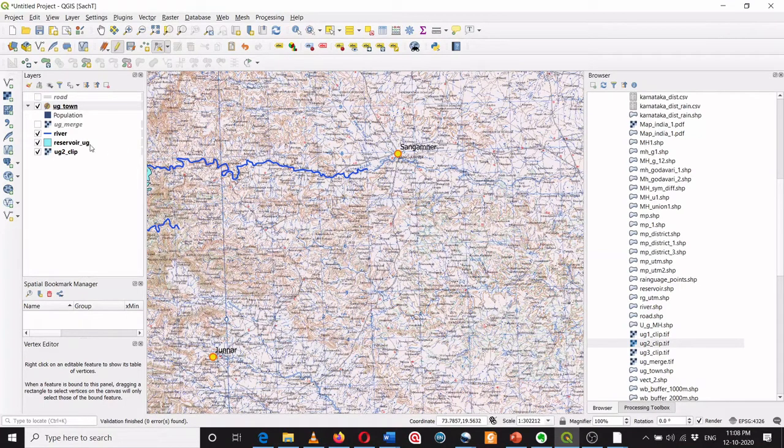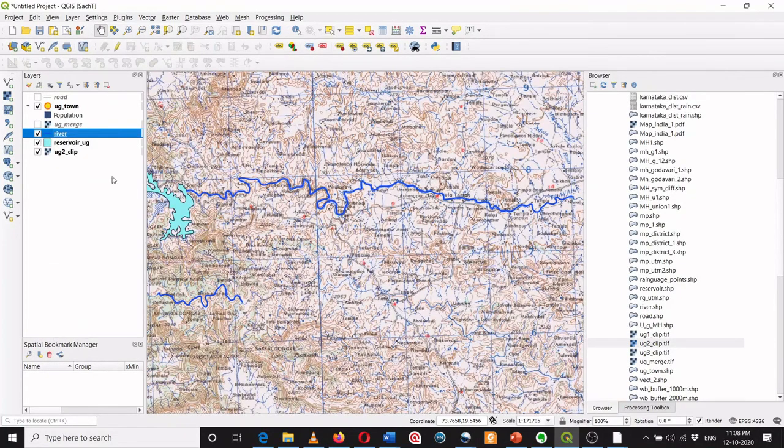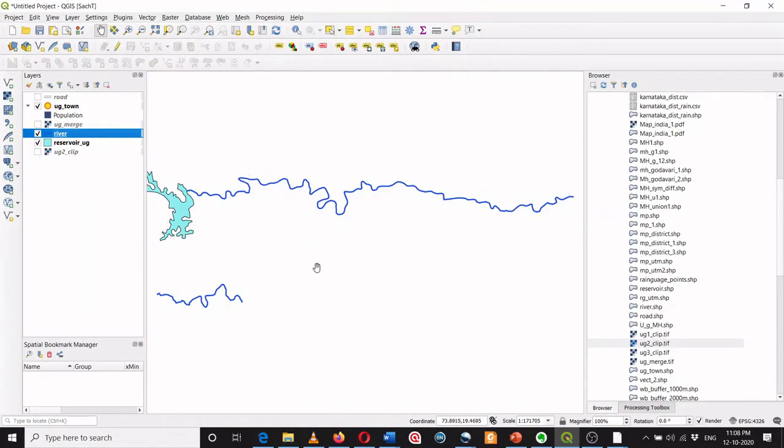Similarly I can do the same thing for line data. So this is a line data. Let me switch off the topo sheet. If I turn on the editing mode for this line data, then I can see some of the options available over here from the advanced digitizing toolbar. We'll see some of them one by one.